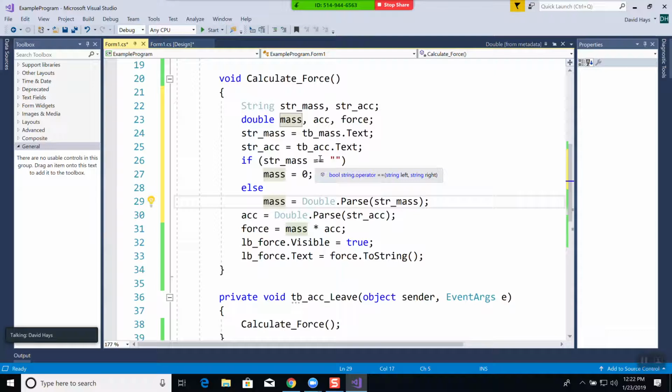I don't think I want an equals equals. If I remember right in C# now, it's dot equals. We'll try that to see if it works though. I don't think it will. This is checking to see if it's equal to an empty string. If it is, then it's setting mass equal to 0. Otherwise, it's setting mass equal to double dot parse. It's converting whatever is in a blank to a double.